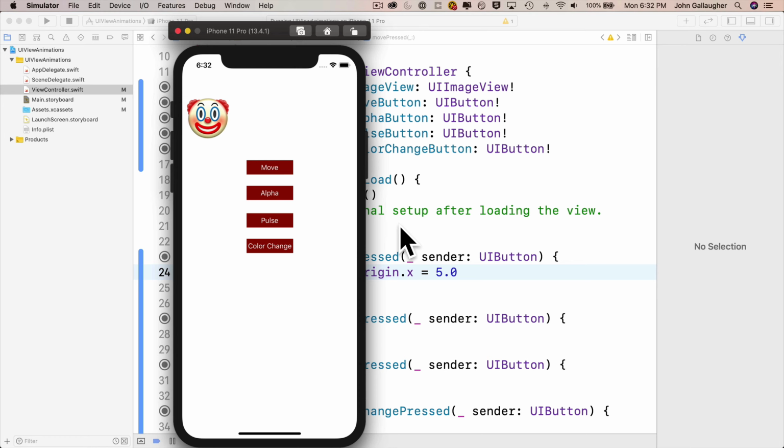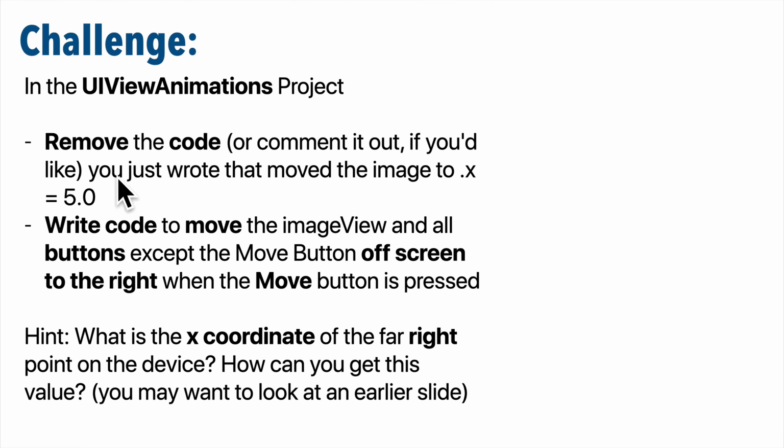Nice. Now this wasn't really animation. We instantly moved an item from one point to the other. We're going to learn how to do animation in just a bit, but first we want to make sure that we understand the coordinate system.